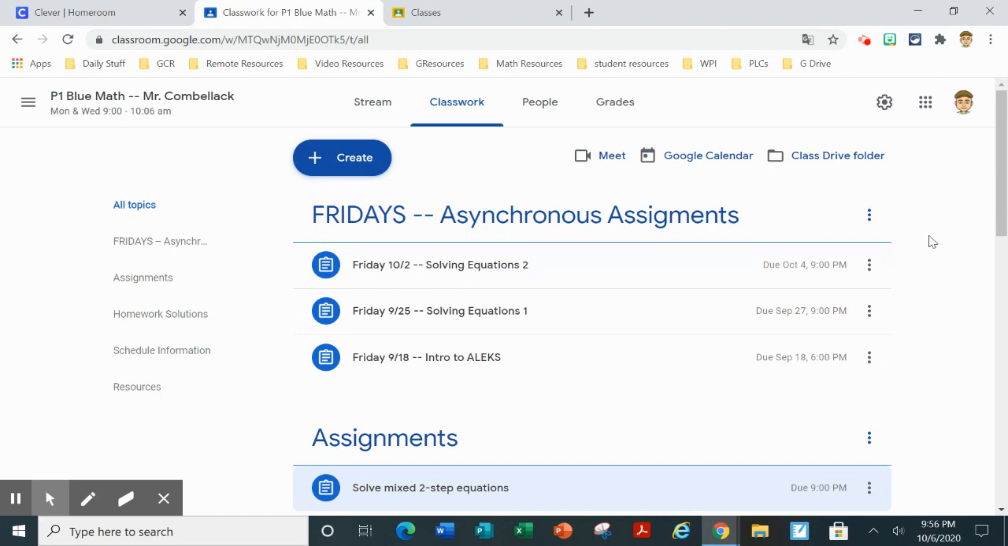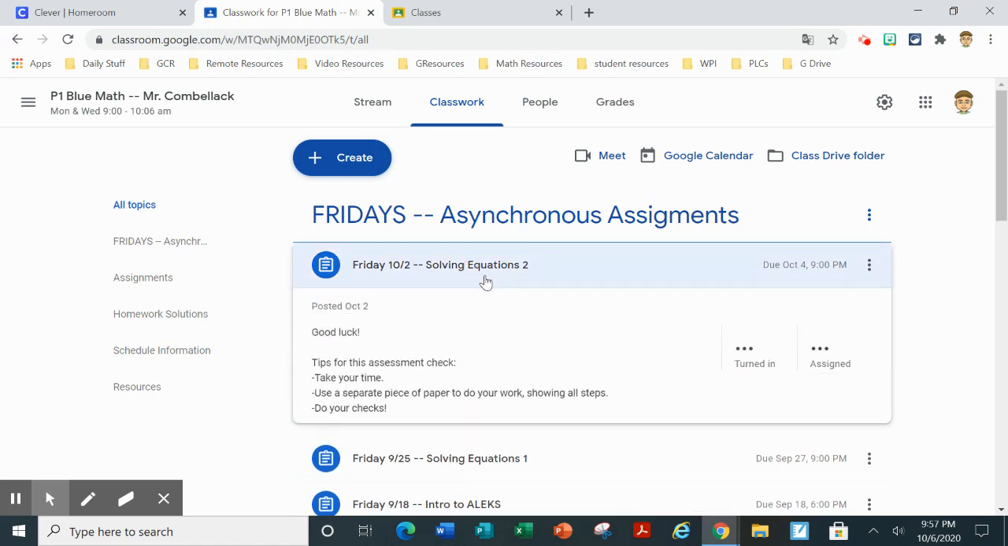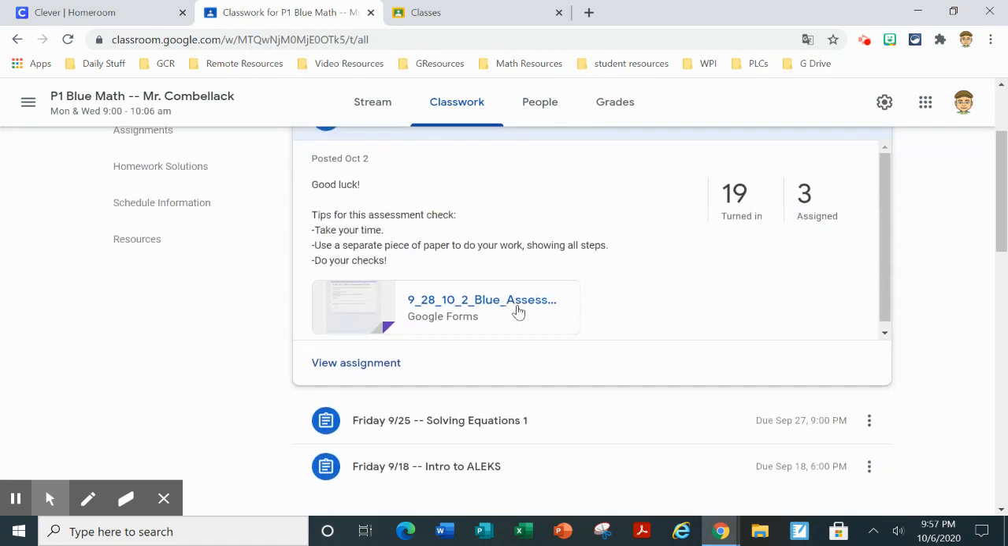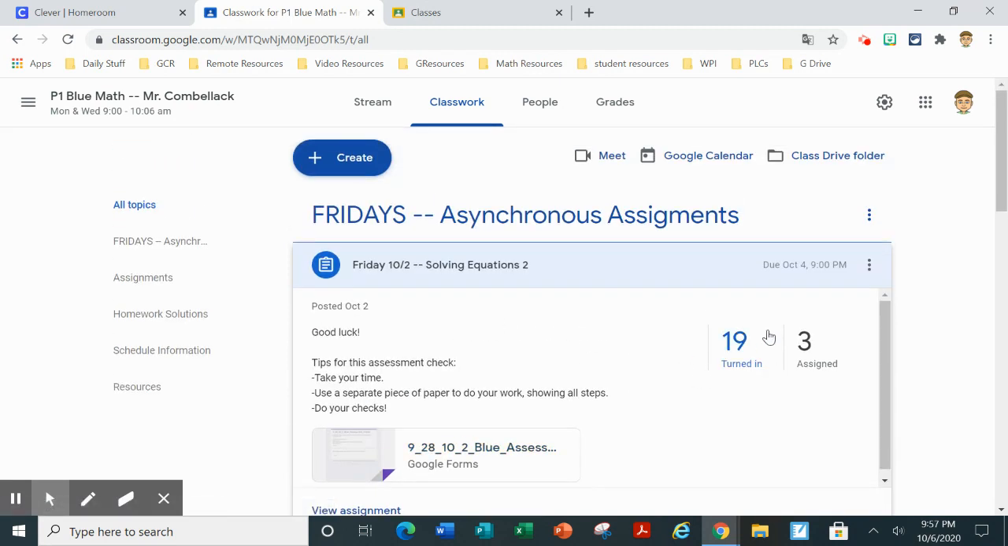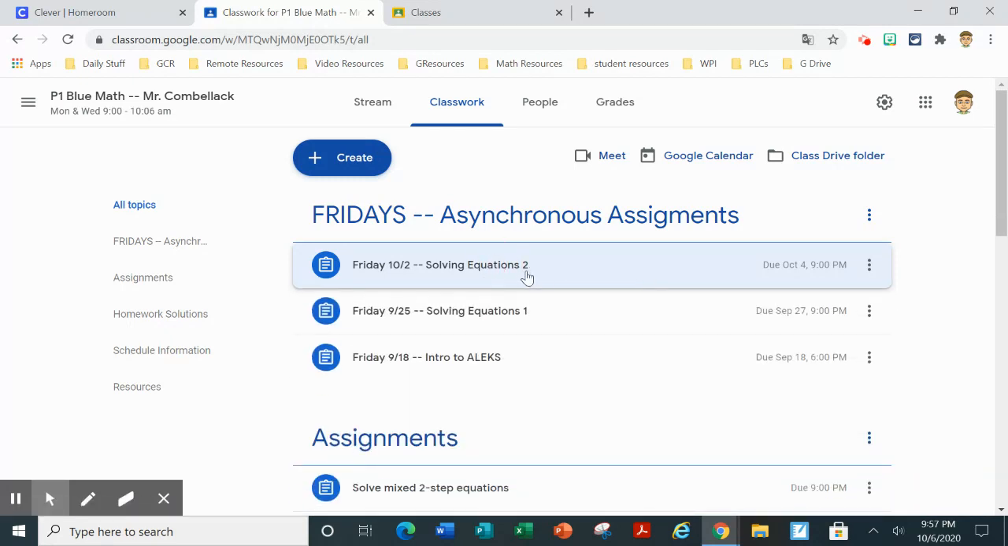Remember, the Fridays asynchronous is always the same, right? You kind of go to it. There's always a little instruction, right? This is the instructions here. Now this is what I know about, what's going on with that, but you guys don't see that. That's where you'll see your grades, right? So when you do this, the Fridays asynchronous, remember, those are the ones that we're going to track your progress on, right?